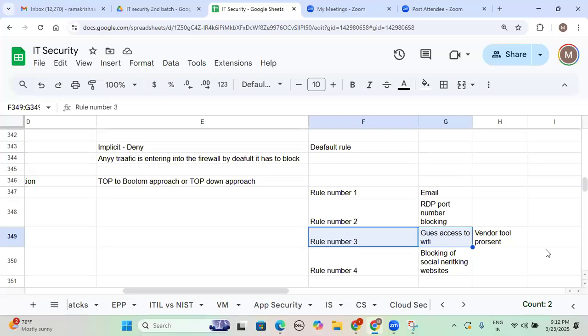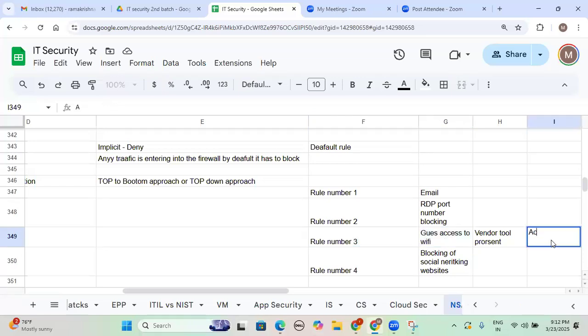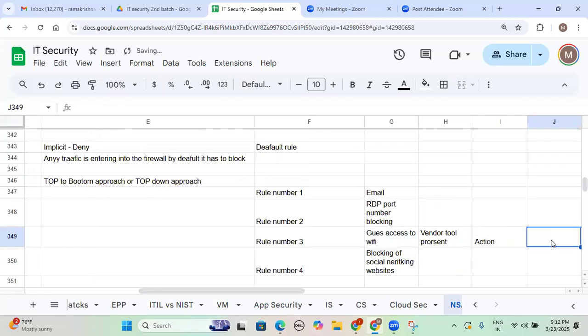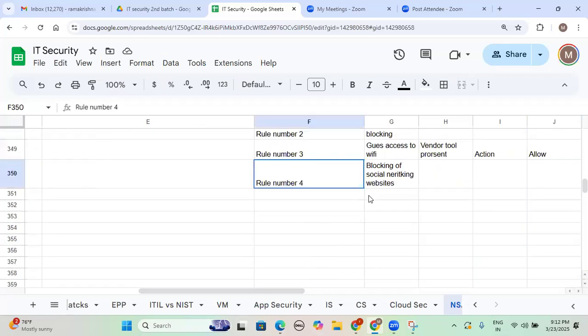Now according to the action we configured on the firewall side, whether we configured allow or block. Say we configured allow, for example. Finally, that guest user is able to access. The remaining rules, maybe only one rule is there, it will not touch that rule also. So this is called the top to bottom approach, or top down approach.